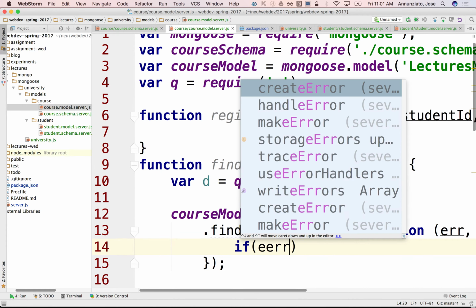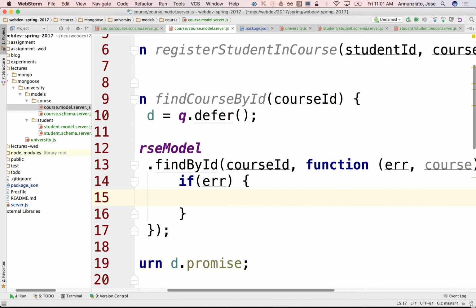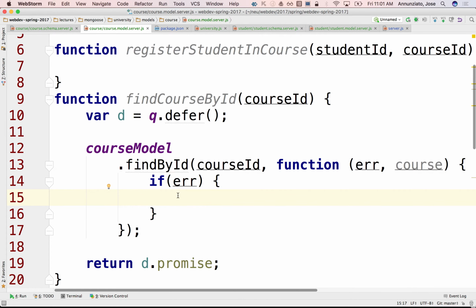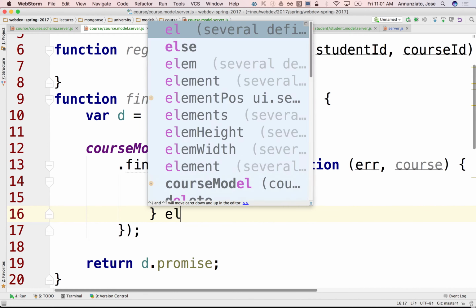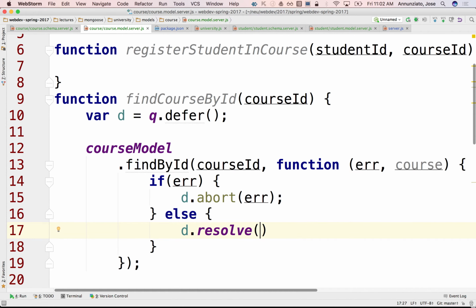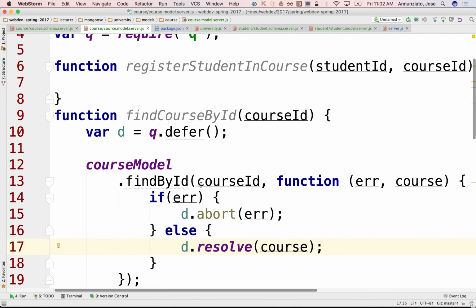So actually, let's do it. Right, if there's an error, we are going to abort the promise. We can't fulfill the promise, unfortunately. We're going to say d.abort and pass you back the error. Otherwise, if it is successful, we are going to resolve the promise, and pass you the course object. Yes? All right.